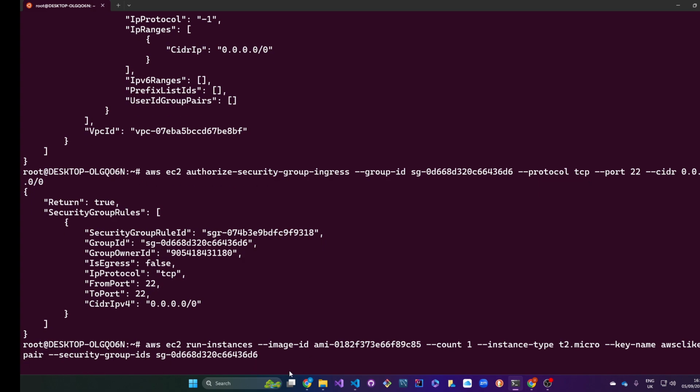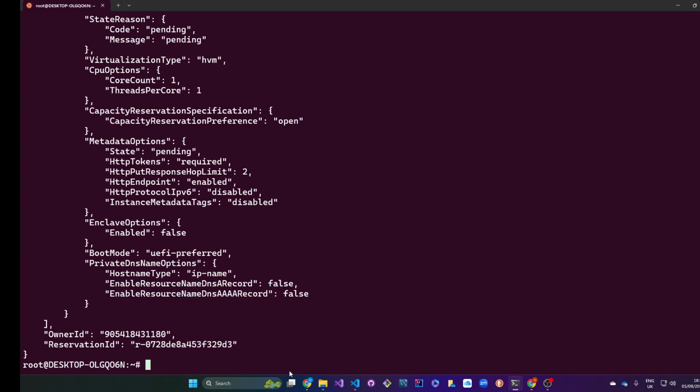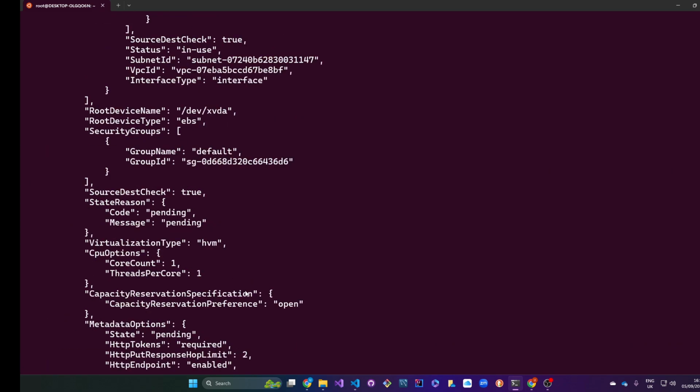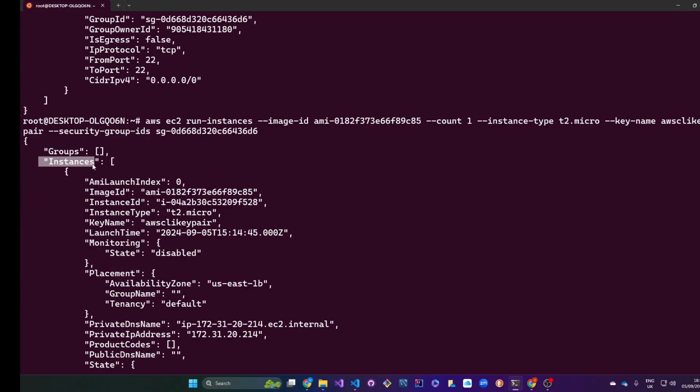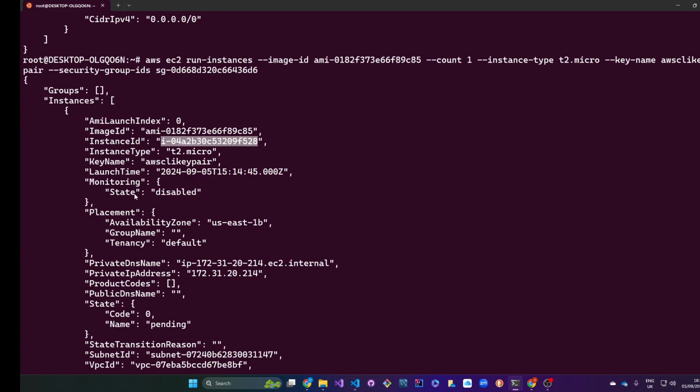So we should be able to just hit enter now, and it will go ahead and spin up an EC2 container. Okay, that's great. So it's outputted quite a lot here. But if we have a look, we've got an instance. We've got the instance ID, which is here. We've got the type, etc., etc.